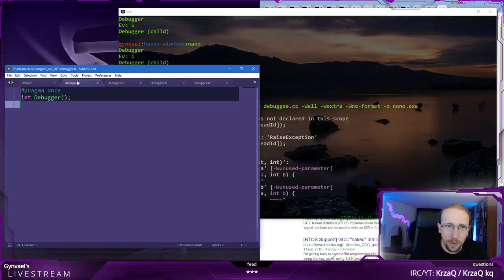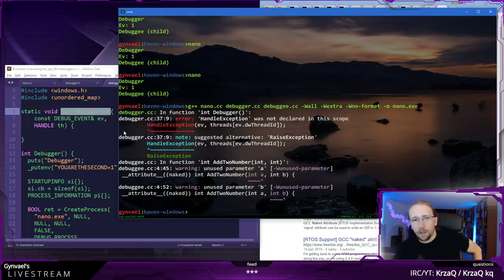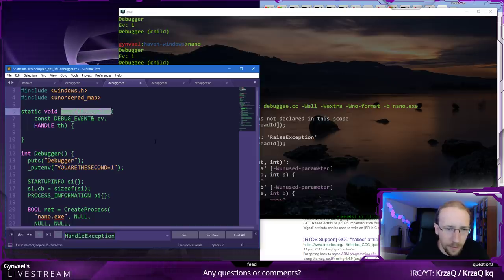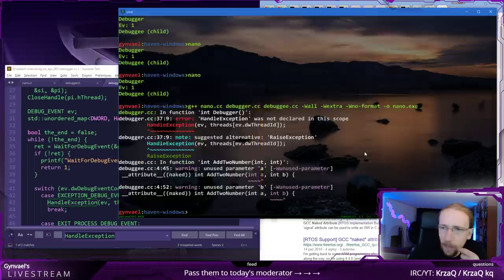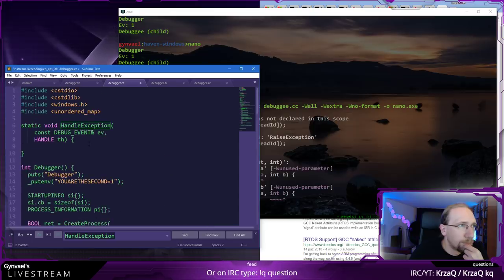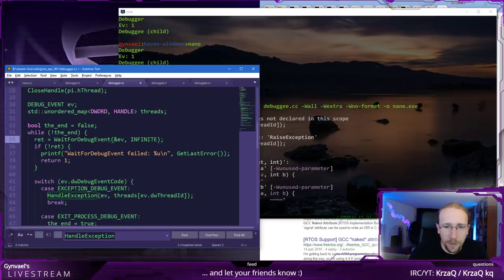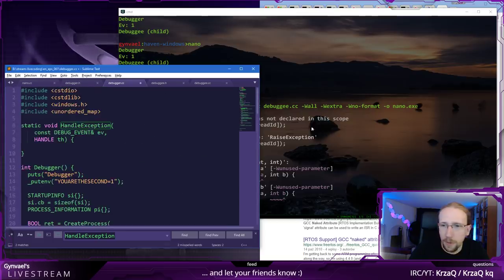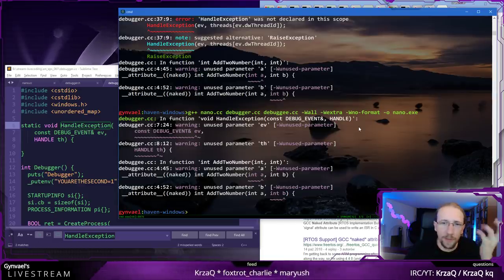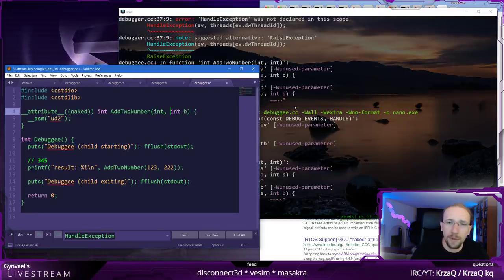Handle exception was not declared. Why was it not declared? Well, it is here. What do you want? Is it about the types? Okay, I give it the event. Oh, no, wait. But no, that's fine. And I give it the handle. This is returning the handle. Why is it complaining? Oh, because I didn't click save. Yeah, I didn't click save. A new parameter, that's good. A new parameter AB, that's also fine. Though, in my case, I'm just going to do this.